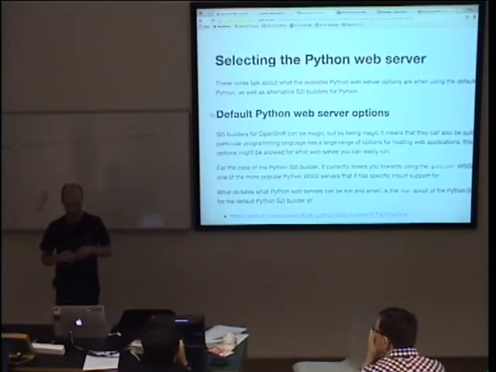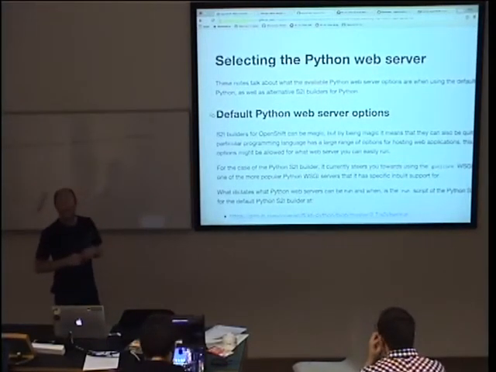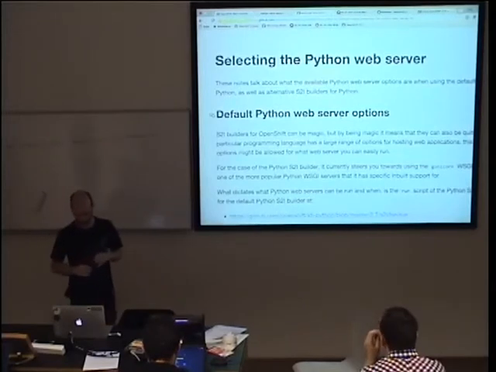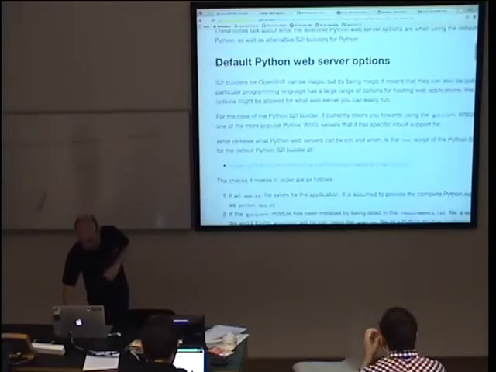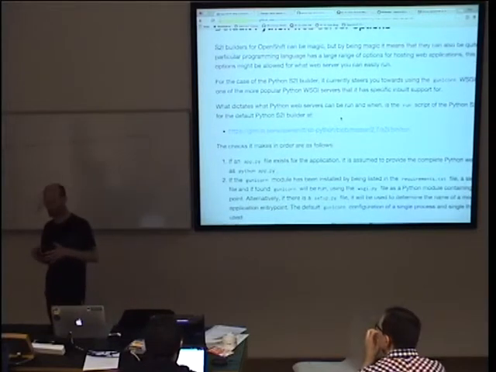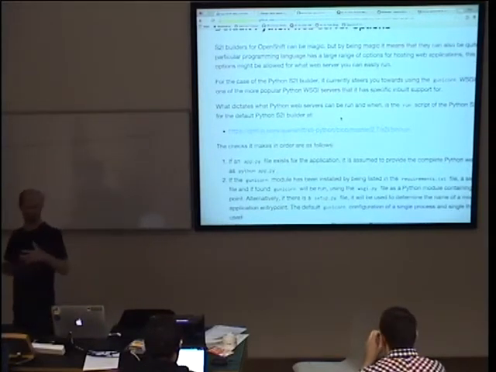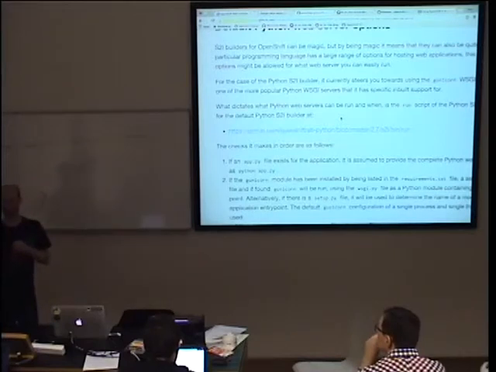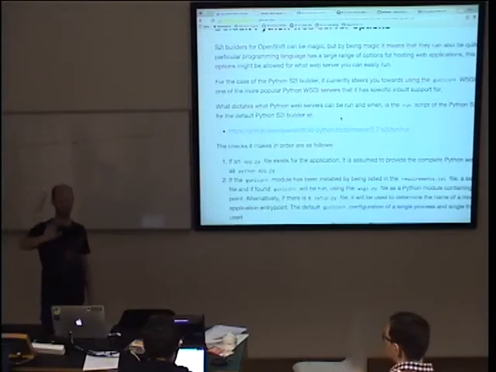Now, a bit more about the default Python builder, and we'll finish up there after that. So it's doing a lot of automatic things here, and magic is good when it works, because you don't have to think too hard. You can just get your Git repository, it'll hopefully just deploy it, and you don't have to worry about it.